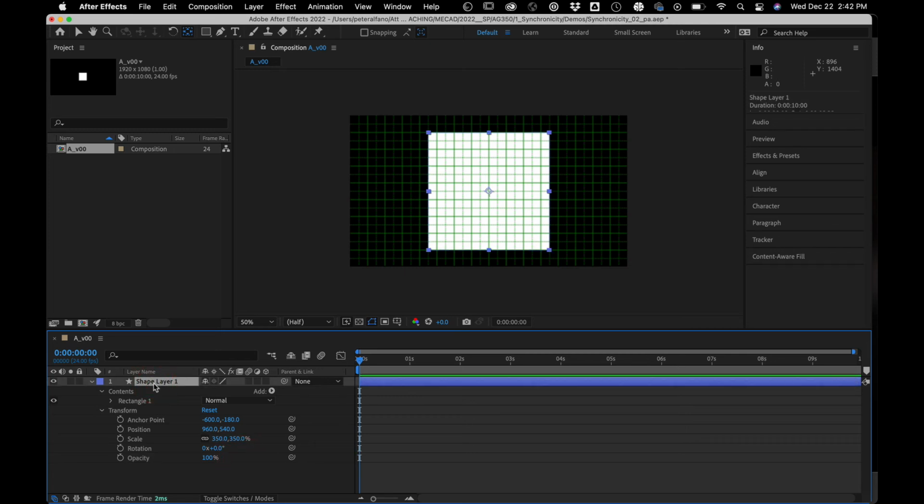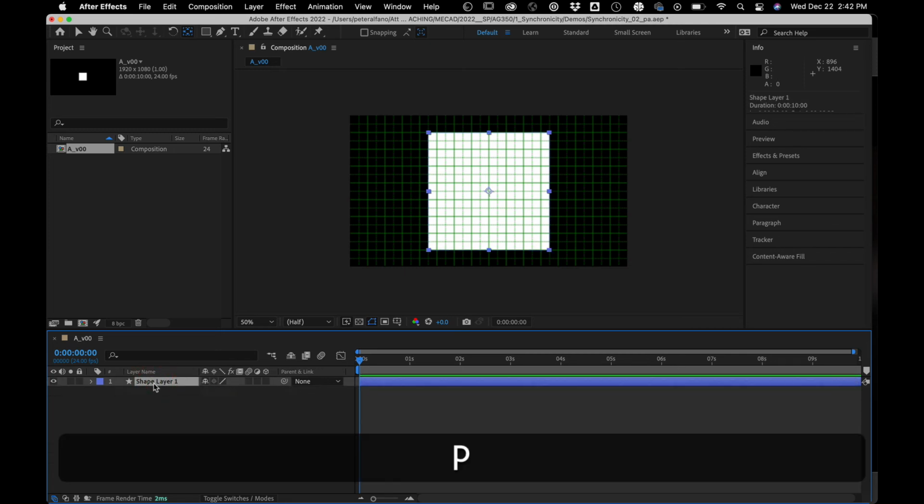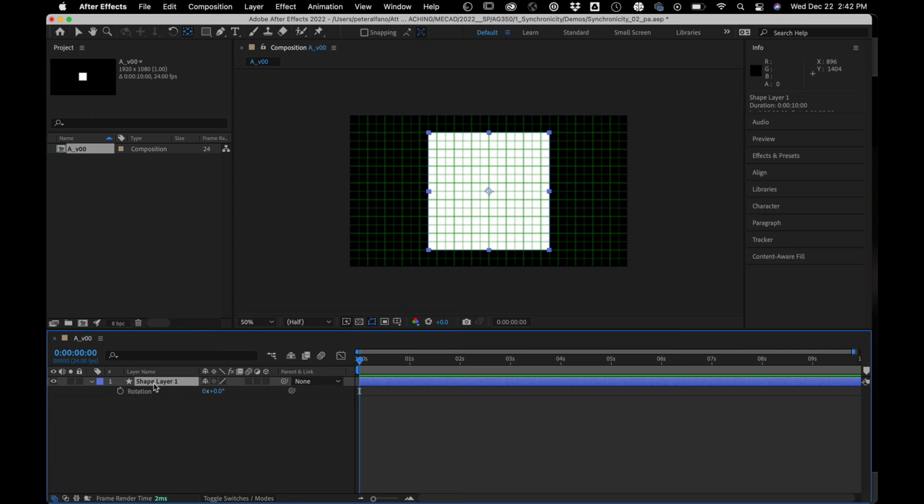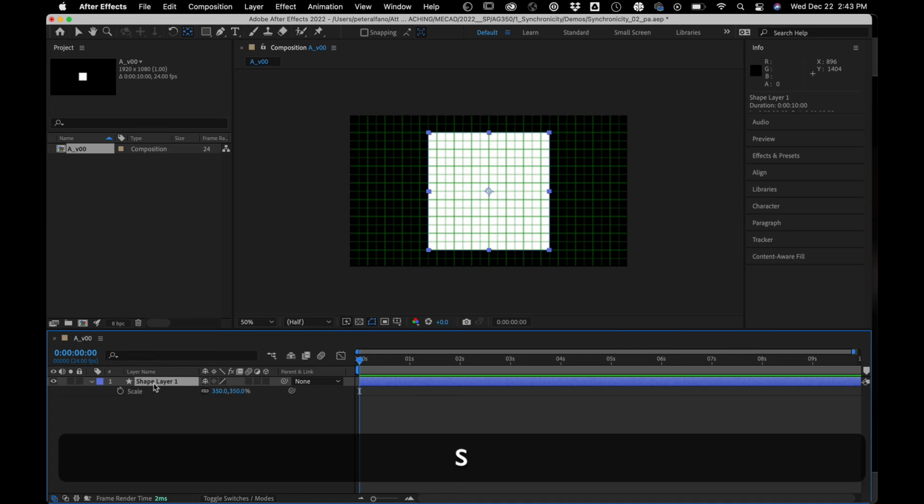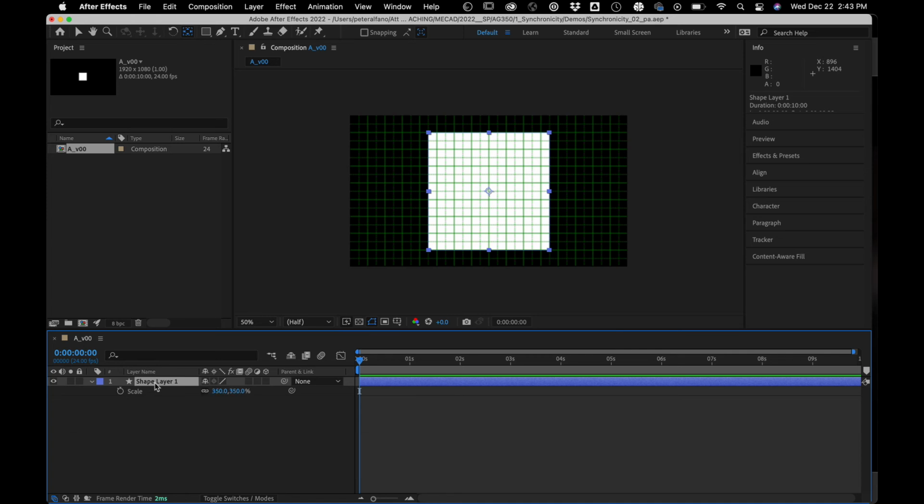So remember TRAPS, right? Transparency, rotation is R, anchor point is A, position is P, and scale is S. I hit any of those keys and it brings up that attribute. So here's position. If I want to set a keyframe, I click on that little stopwatch, and you see it turns blue, and there's a little diamond shaped thing in here. And basically a keyframe is storing a numeric value in time.